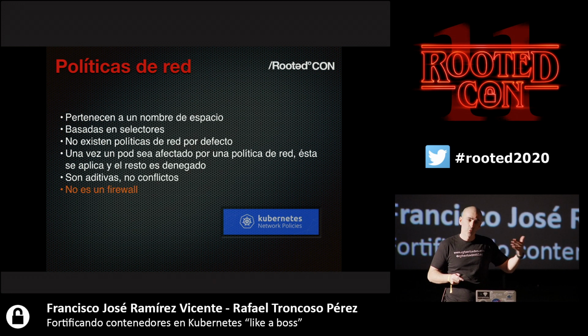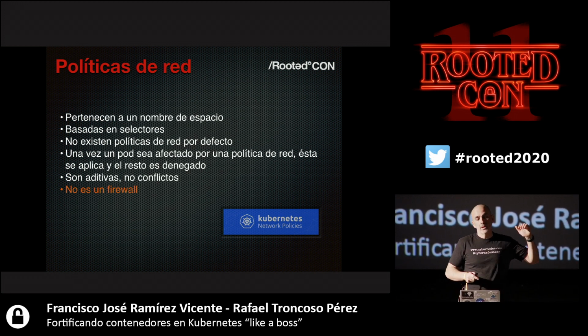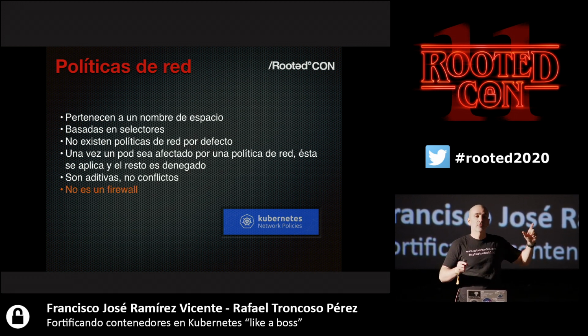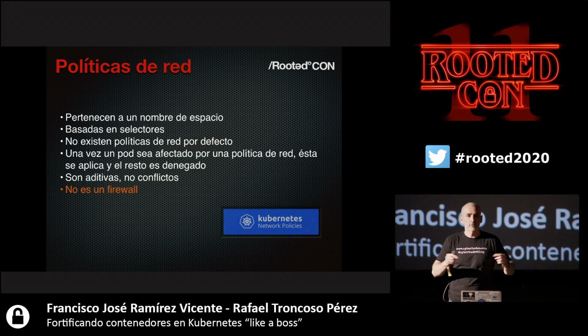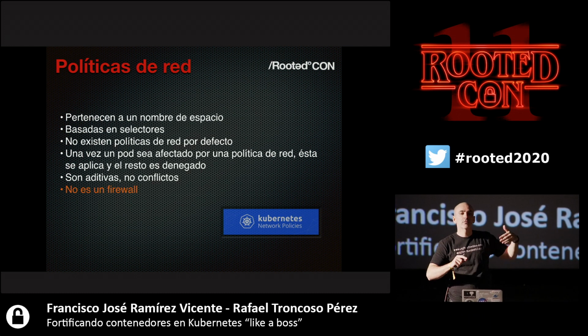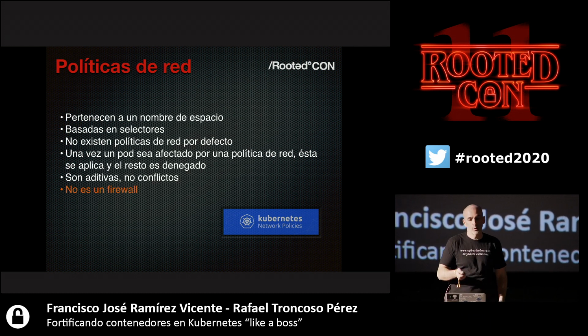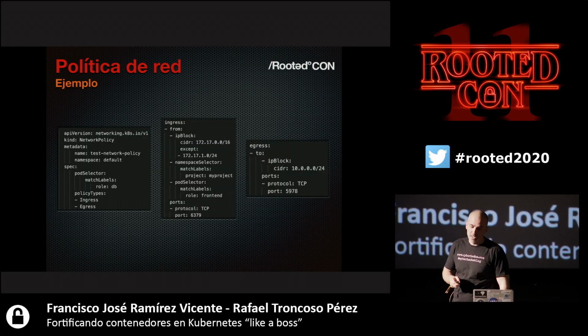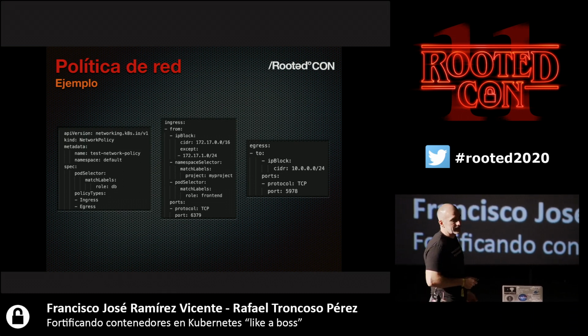There are some plugins, like Calico, that have these policies at the global level. This is the global network policy, as it's called, but that's an extension through the CNI plugins, and it's not included in Kubernetes by default.